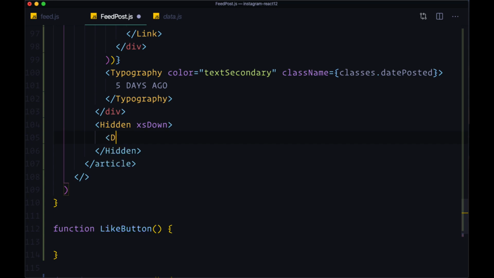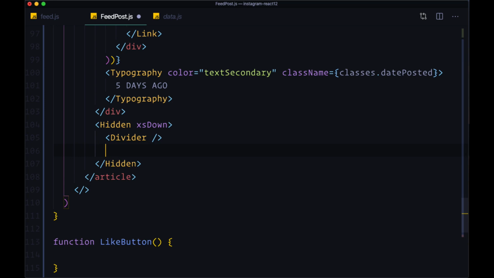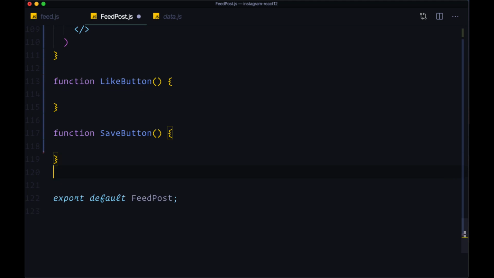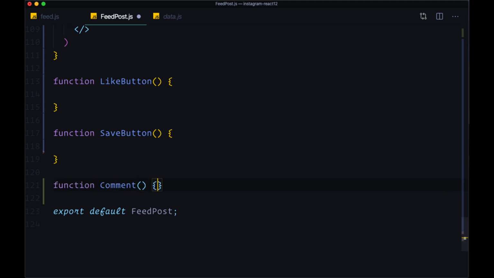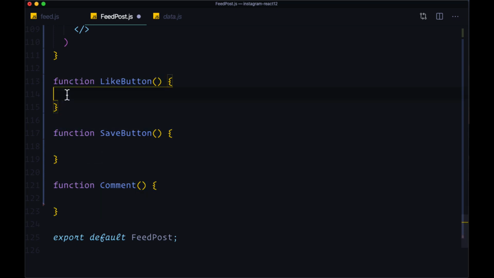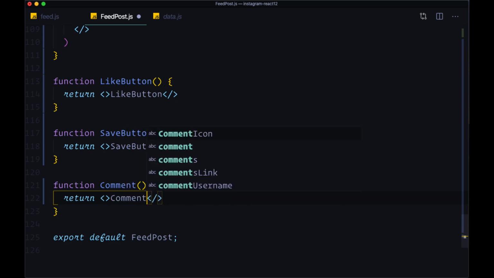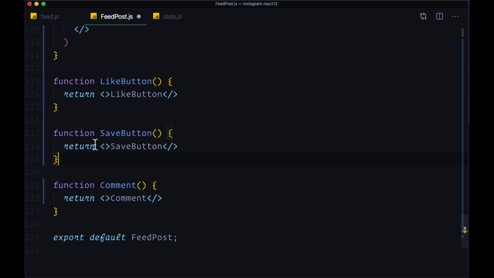We want to add a divider here. Now a divider is a component from Material UI. And we also want to add a comment component. And again, this is going to be a custom component that we're going to make locally in this file. So we need to fill out each of these components, but for the time being, I'm just going to have each of them return some simple text, return the name of the component we've created, and once we see what we have so far, we'll actually add the structure of each of these.